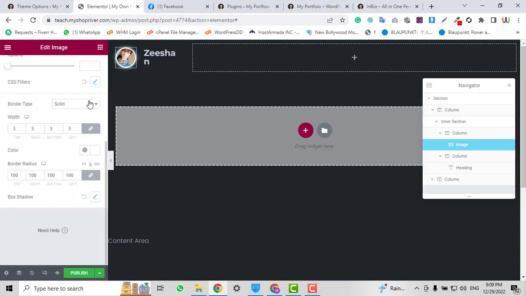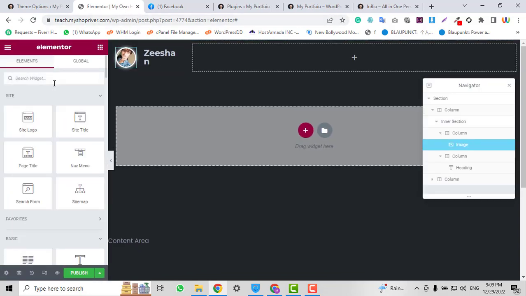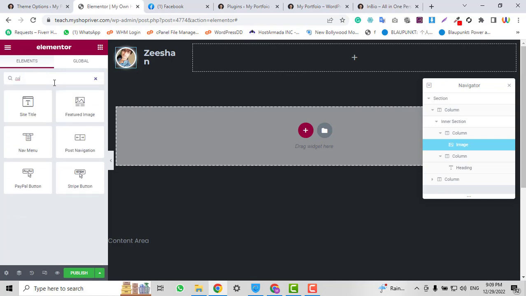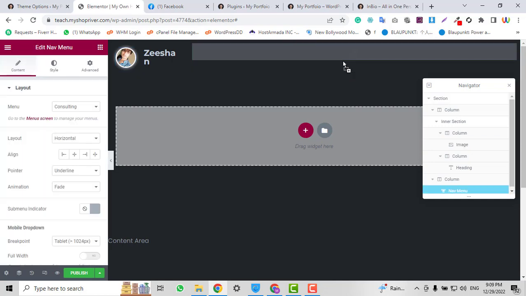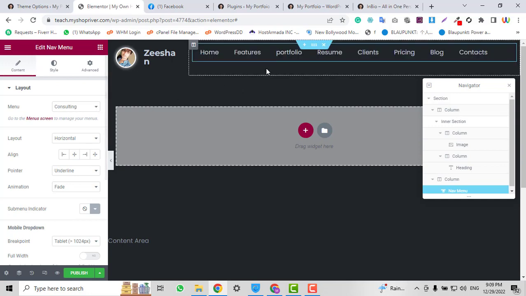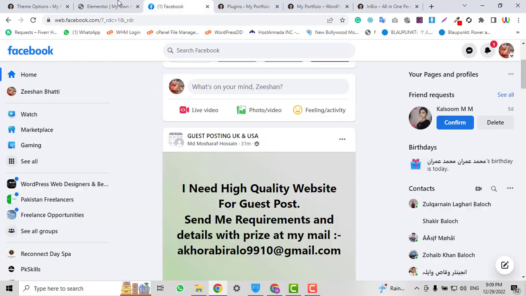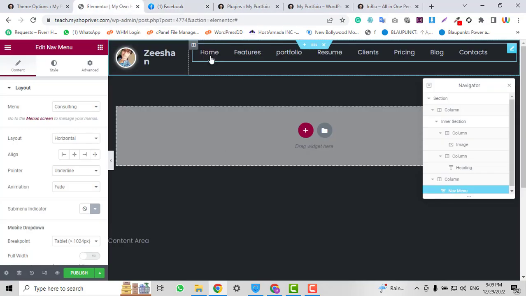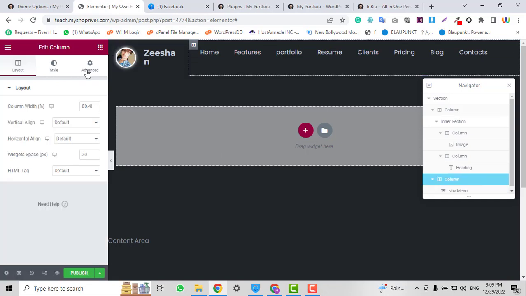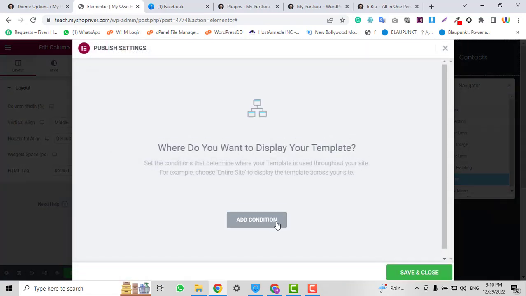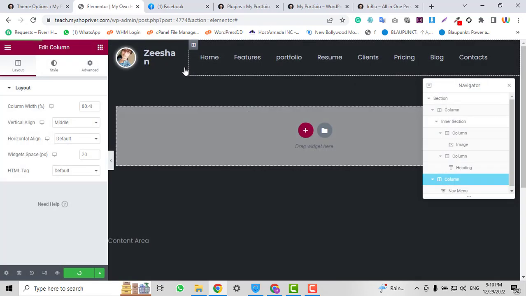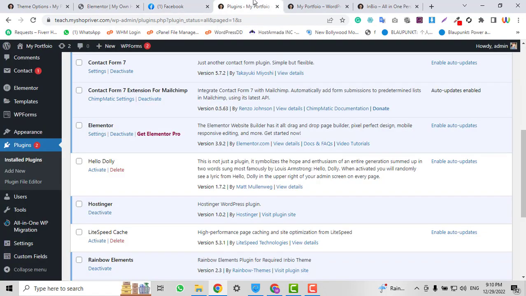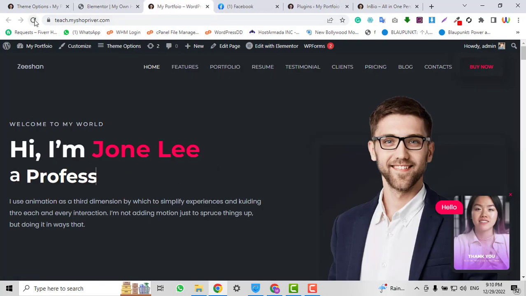Now I want to add a new menu. I will click here for the navigation menu and put it here. In the navigation menu you can see features, portfolio, and everything that is available here. Now I will make it also in the middle. Then I will click publish and set the condition to entire site, so it should be available in the entire site. Now I will refresh it and see if it is available on our website or not.